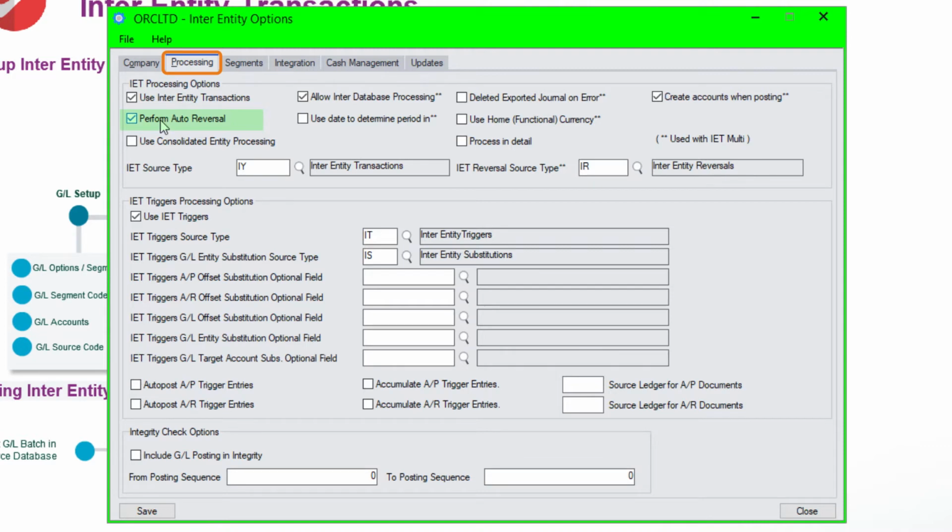Perform auto reversal is typically turned on when you're doing multi-company processing. So in Entity 1, Orc Limited, for example, any transactions raised for Entity 2 will be reversed from Entity 1 and then pass through to Entity 2.